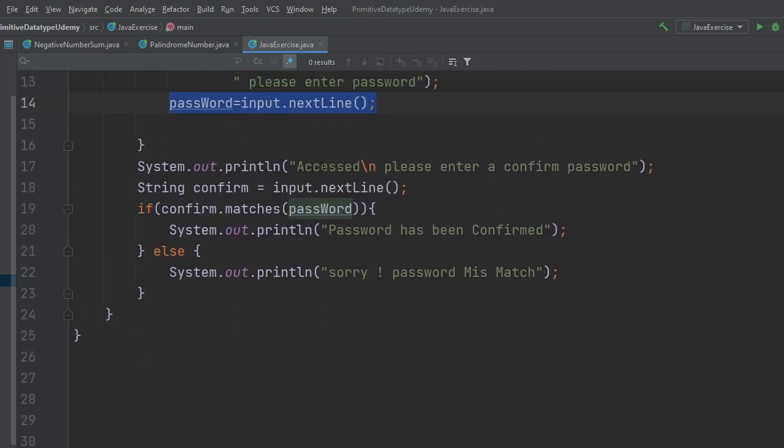Then we have an output that says yes, the password is okay based on the conditions. And then we also have the condition that matches the previous password entered with the one that is to be entered now. Then here we have the statement that says password has been confirmed, else we have sorry, password mismatch.